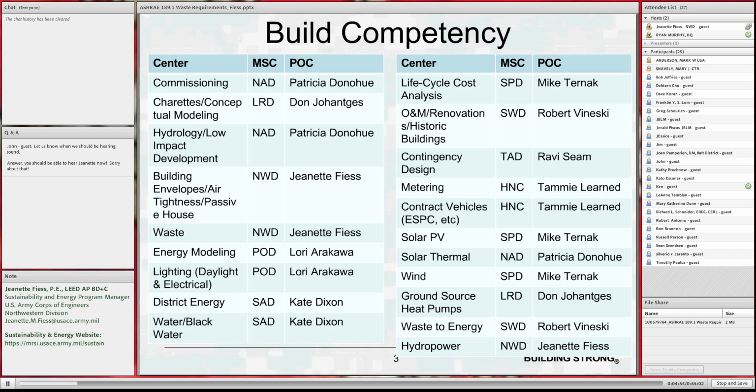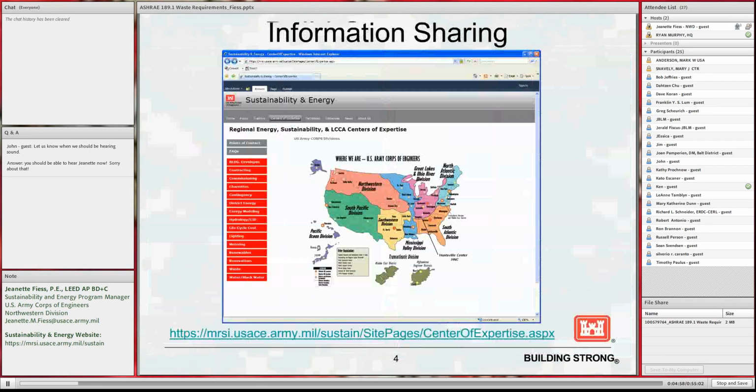and start interacting with them. If you have specific background on wind or waste to energy or district, I mean, any of these that are here, that opportunity exists for you to reach out and connect. And a good way to connect with those individuals is here on our information sharing website. So we've developed a website. This is just a quick screenshot of it. The link is there at the bottom of the page.